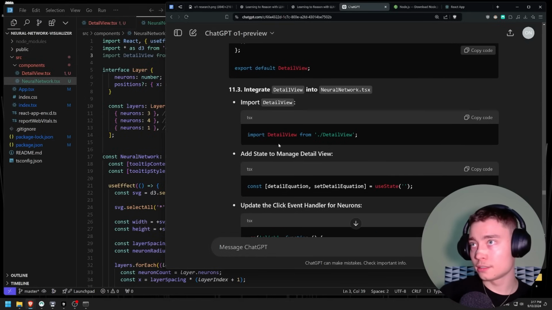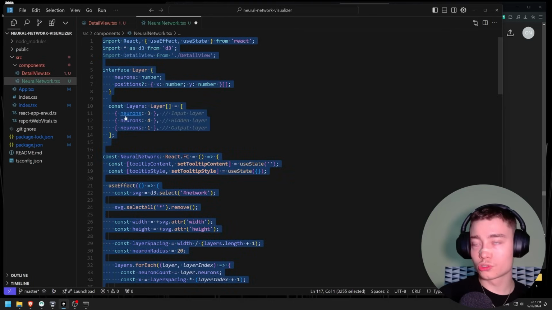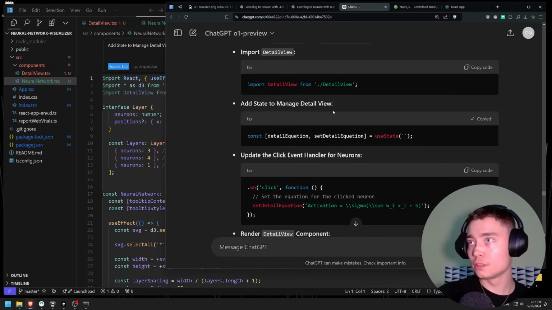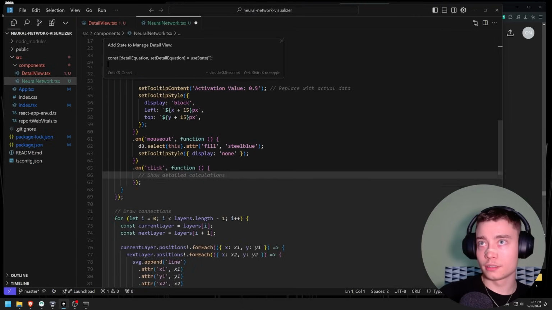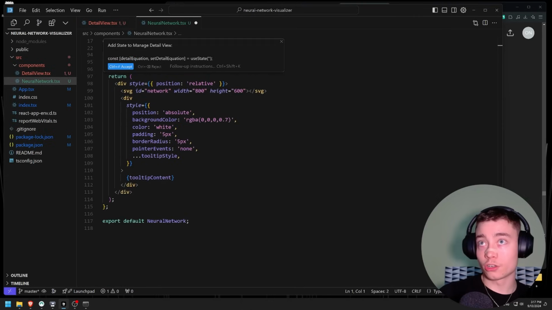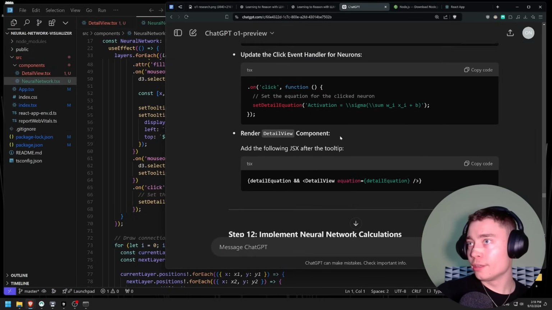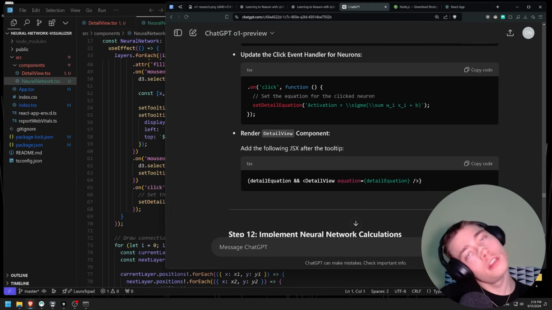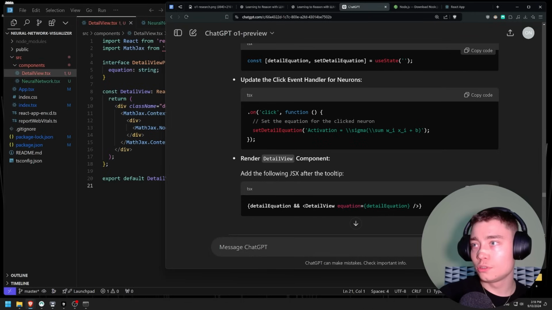Okay, add state. Where though? I guess this is again inside of. Okay, yeah. So I'm gonna do Control K again. Probably right here at the top, right? Yeah. Okay. File is getting long. 117 lines of code. Okay. So satisfying every time, man. Crazy. Okay. Render DetailView component. Add the following JSX after the tooltip. Should be here. Where? Rendered after the tooltip.